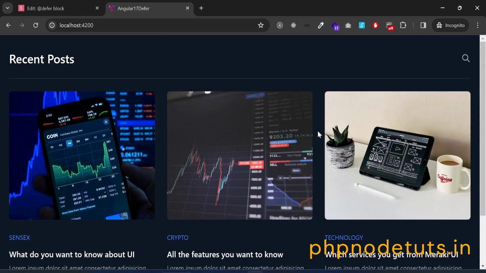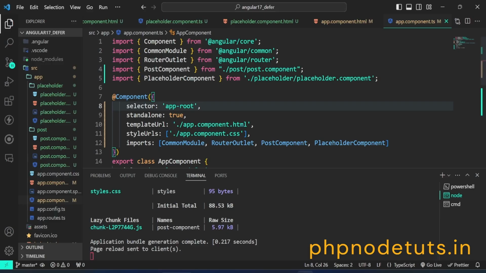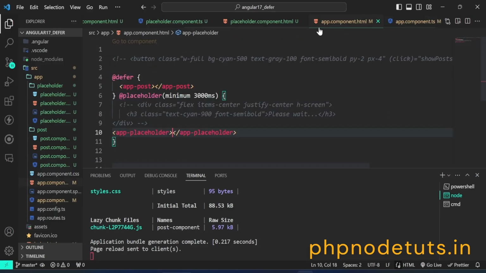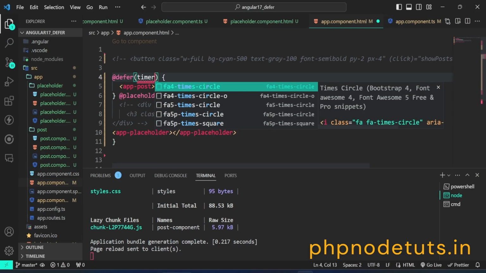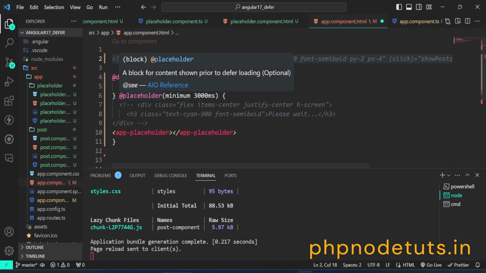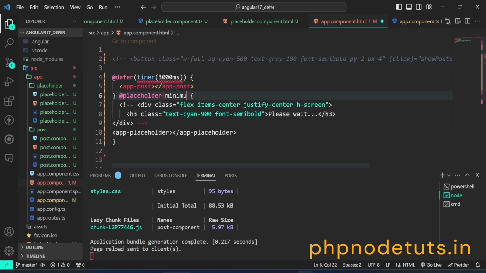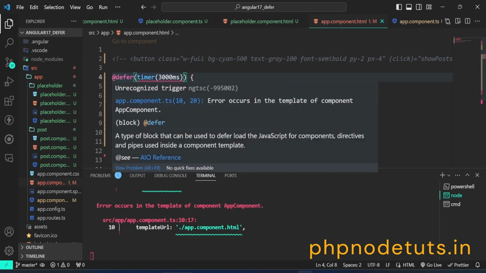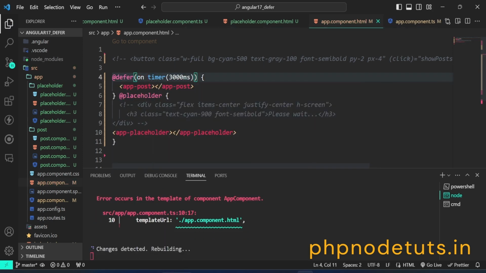You can also use the on timer trigger with the defer block. By using the on timer trigger, the post component will be loaded after 3000 milliseconds, and until then, the placeholder block will be displayed. In parentheses, add on timer and pass 3000 milliseconds as a parameter. Remove minimum 3000 milliseconds along with the parentheses. We forgot to add on with the timer.